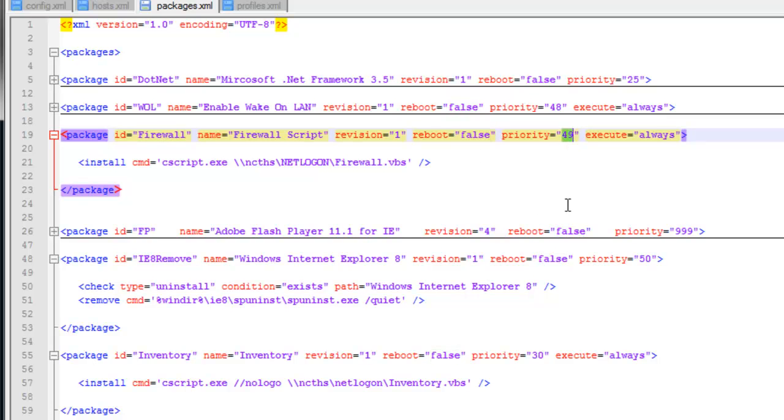It's a priority. This priority number is completely up to you. If you wanted to put 1 million, it would do 1 million. It's just going to take the largest one first. Then execute always. So execute always is every time the computer runs, it's going to run this script.